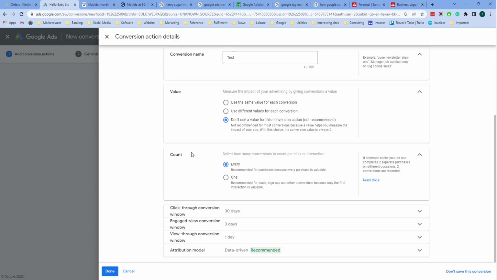If you are a company which is getting leads, then someone will click on the ad once, and then you'll have one lead from the ad. You're unlikely to get more leads from a single click. So that's when you would want to select the one option.